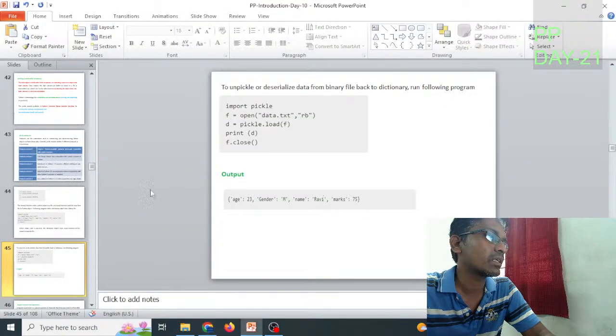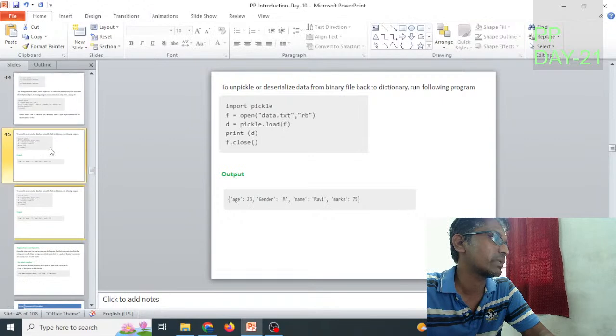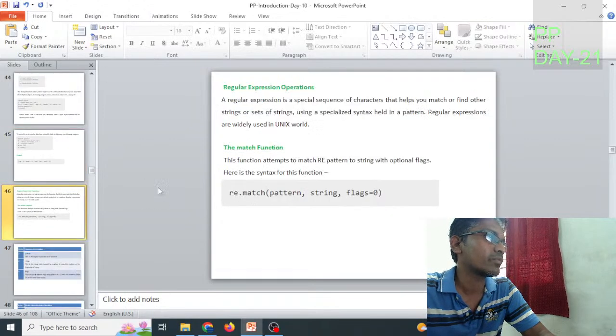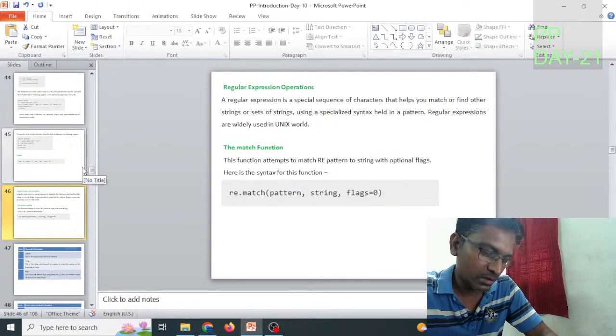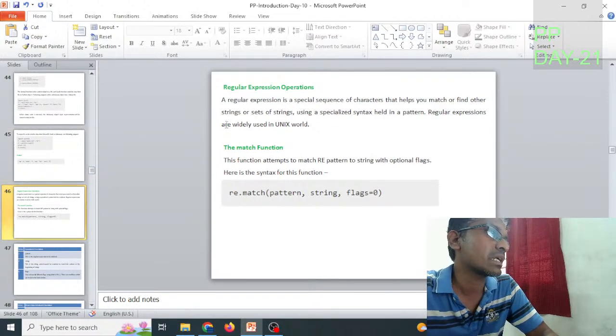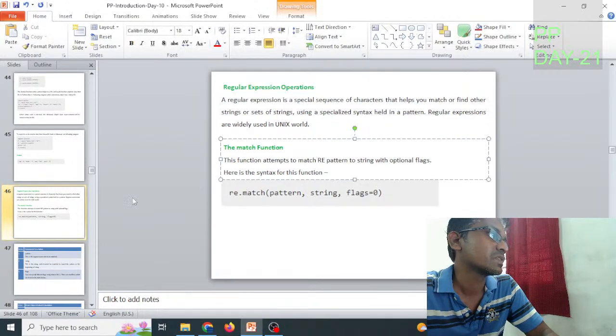So this is a very important topic in Python for performing operations like data security operations. You have to use pickling and unpickling. In the next class, we'll discuss regular expressions. So we'll see regular expressions in the next class.